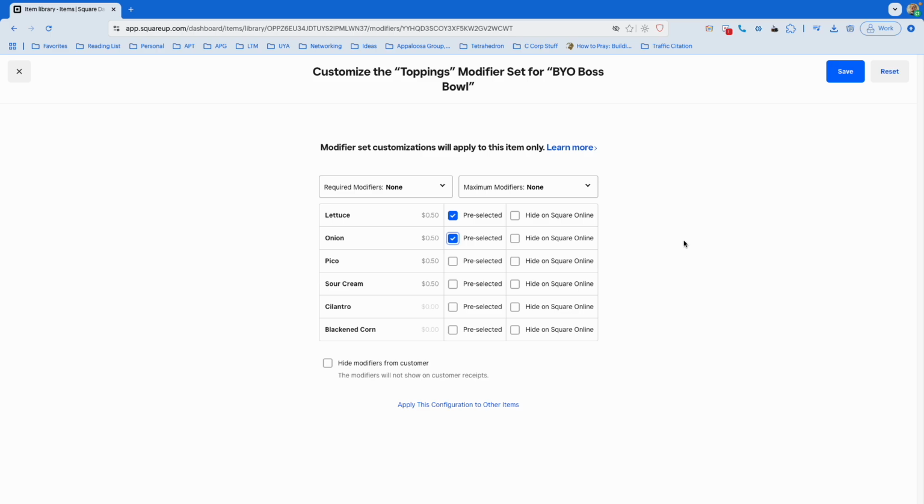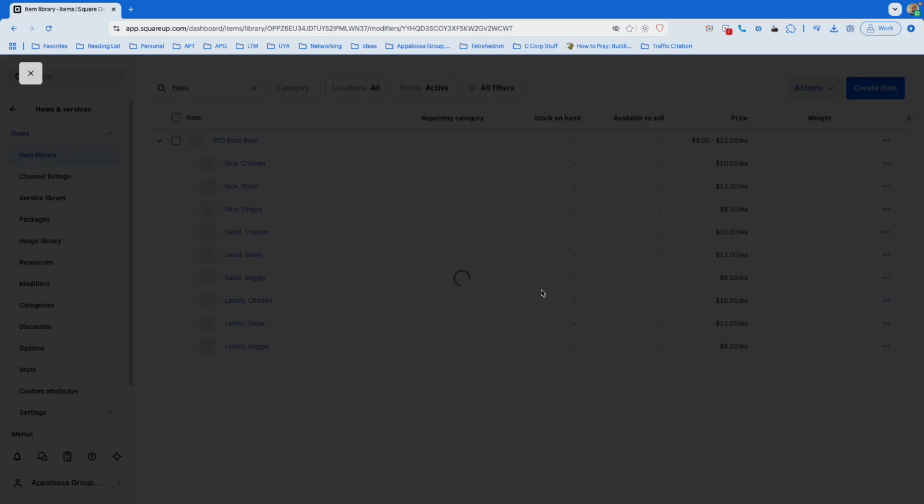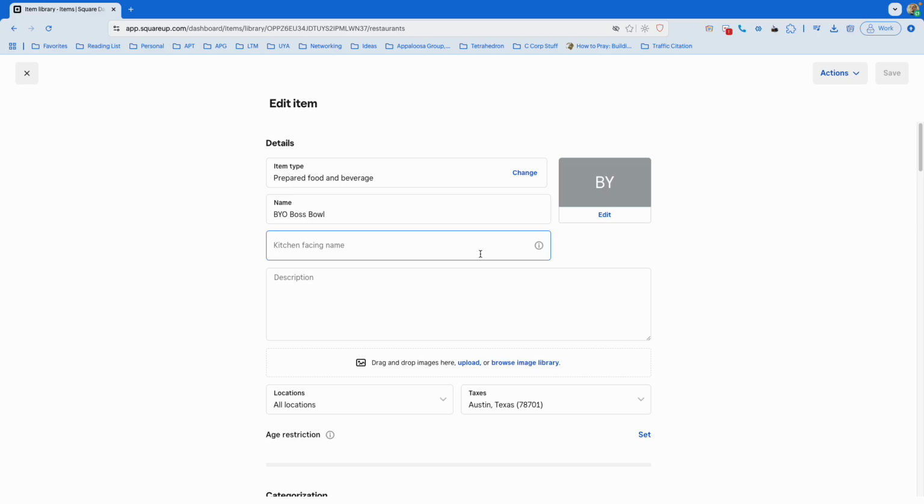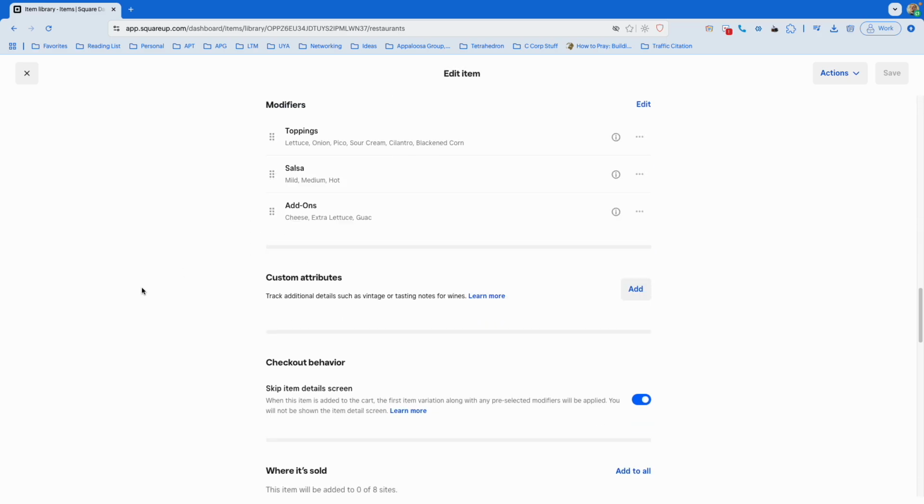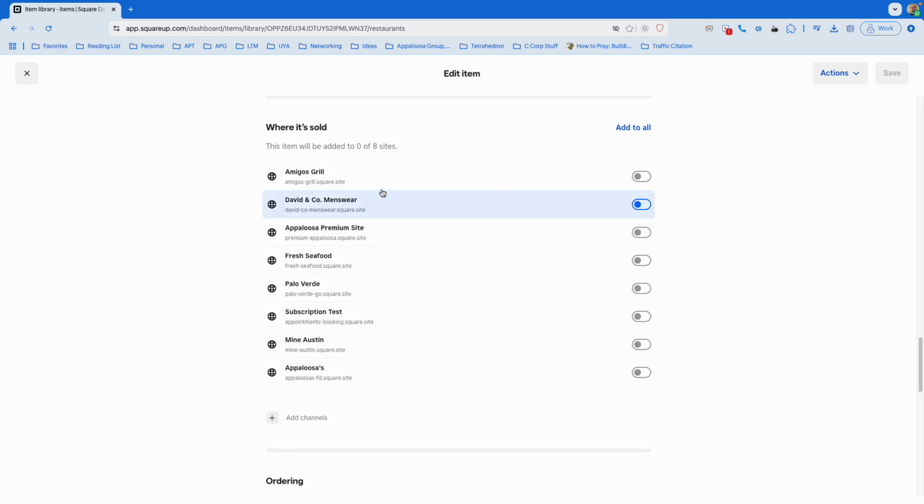The other option we have is to hide it on scroll line. So this is if something is internal only or something like that, we can just not show it to the customer on scroll line. But this option, we're not doing any pre-selection. So we'll just click done. It'll open up the item again for us, and then I believe we're done.